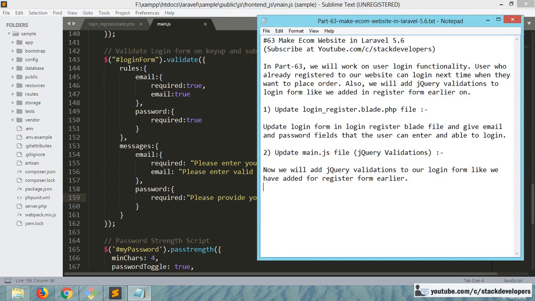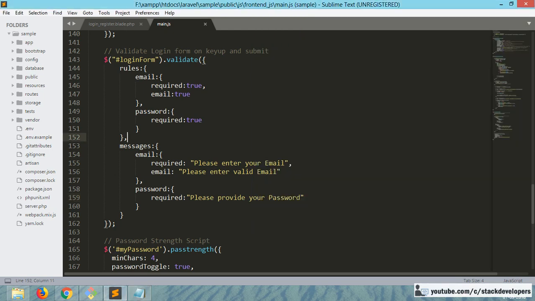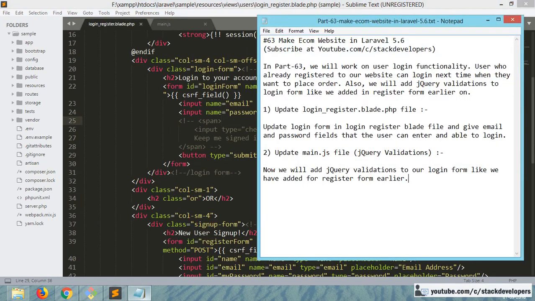Okay, so simply copy this form validation and make changes in login form validation. I think no need to add everything that I have done here. Just simply you need to add the validation for email and password, and the validation message comes here. Okay, so that is the only thing. Now we can move further.